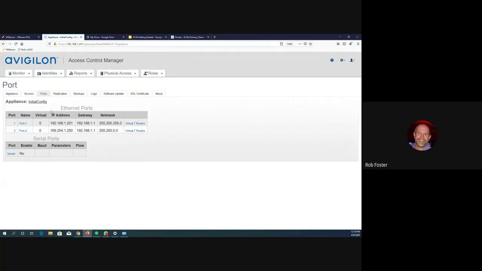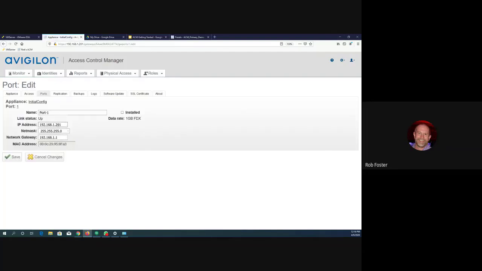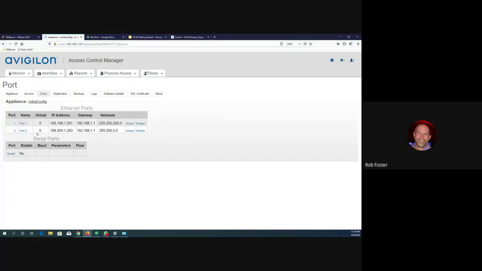So one of the things that I mentioned about ports earlier, there are 2 ports on the back of the appliance, but both of these ports aren't really usable for communication out to panels. So you're going to want to use port 1. That's where you're going to want to change this IP address to match whatever the customer's environment is. On port 2, I highly recommend you leave it at the default.